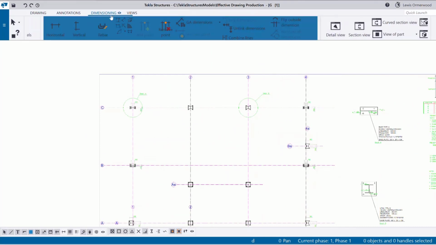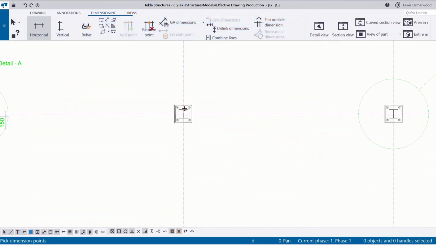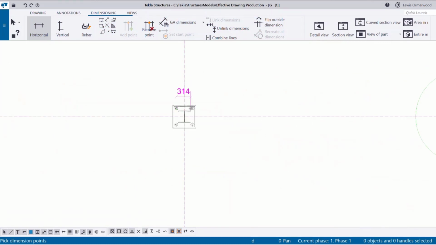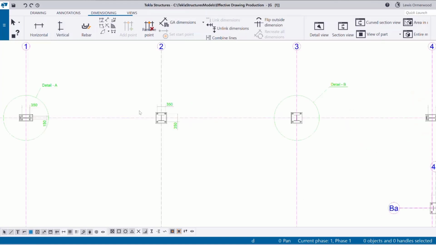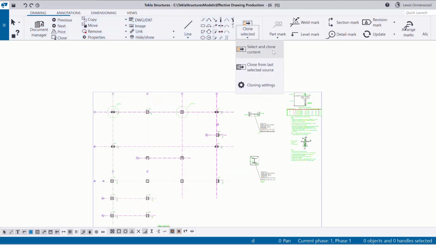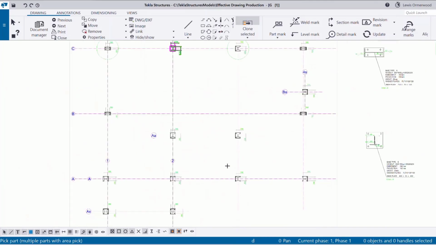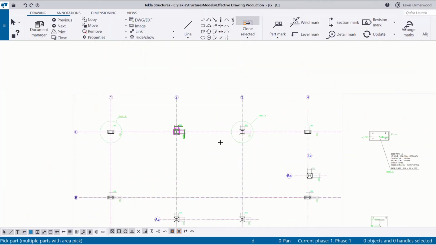So what we can do there is, and this may be something you do originally, is add a couple of variations into there. So we'll mark up this column, and then if we go back to clone selected, select and clone content, window around, middle mouse button and window around again, we can see that's now picked up all of the missing base plates.